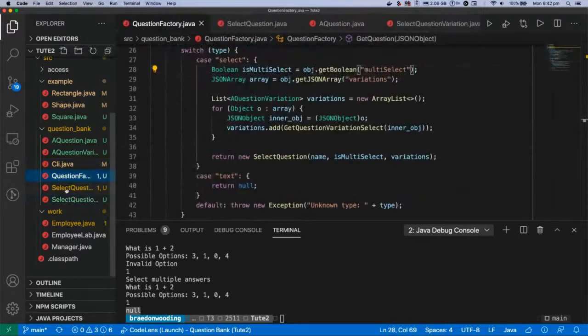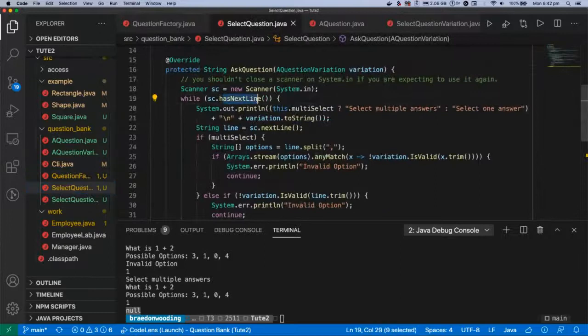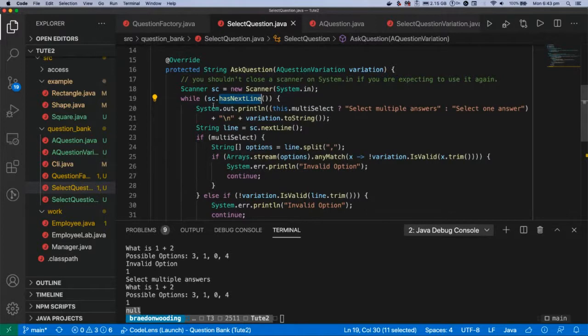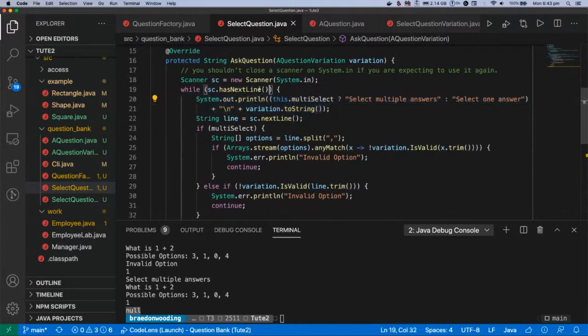So this is actually wrong for two reasons. The first problem is the has next line is going to wait until we give it a line, which is why it's pausing and not giving us any text output, because it's going to wait until there's a line or until there's Control-D or some kind of EOF. Since it's waiting for a line, it's not going to print this printout. So that's the first issue, right?